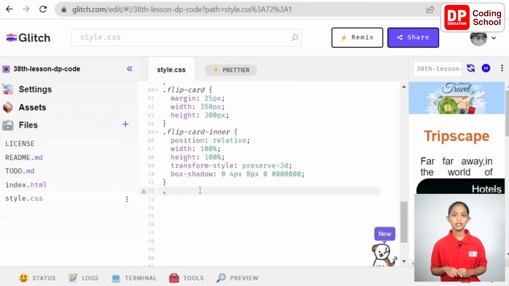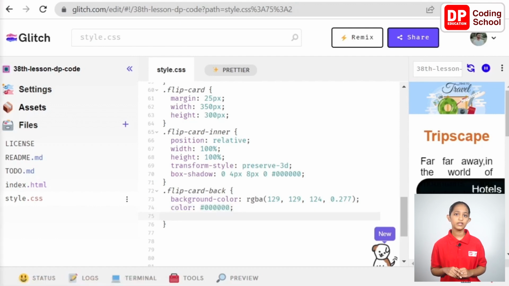Now, in the 72nd line, dot flip dash card dash back and open a curly bracket. Let's prepare the styles for the back of this flip card here. In the 73rd line, I give the background color that should come on the back of the card like this. You may remember that I taught about RGBA colors in the previous lesson. Now, in the 74th line, I set the color of the letters to black. In the 75th line, transform colon rotateY inside brackets, it is given as 180 degrees. We can also rotate the back of this card 180 degrees horizontally along the Y-axis. Now we have finished preparing this part as well.